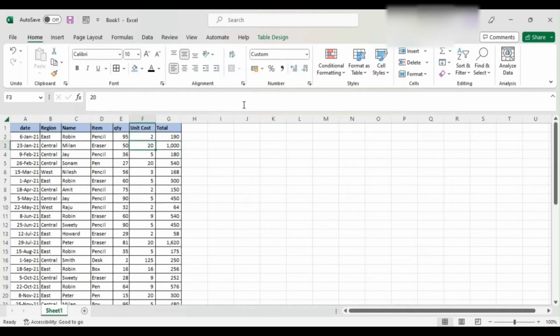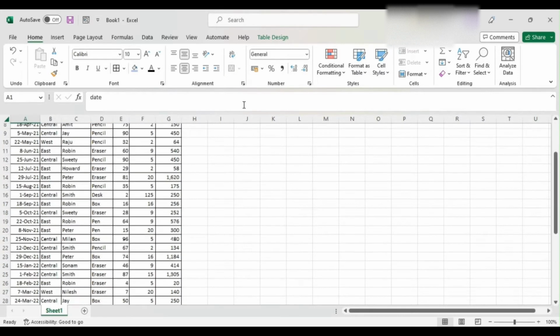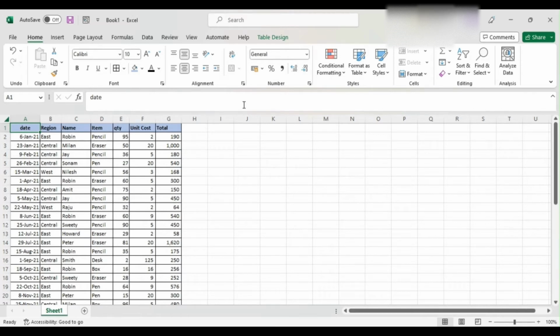It's 225, etc. Then there's the total cost, which is just a multiplication of unit cost and quantity. So it's 95 into 2, which is 190 rupees. Right. So let's say as of now we don't know what a pivot table is. How do we use this data? I would like to know how much quantity of pencil was sold by Robin.